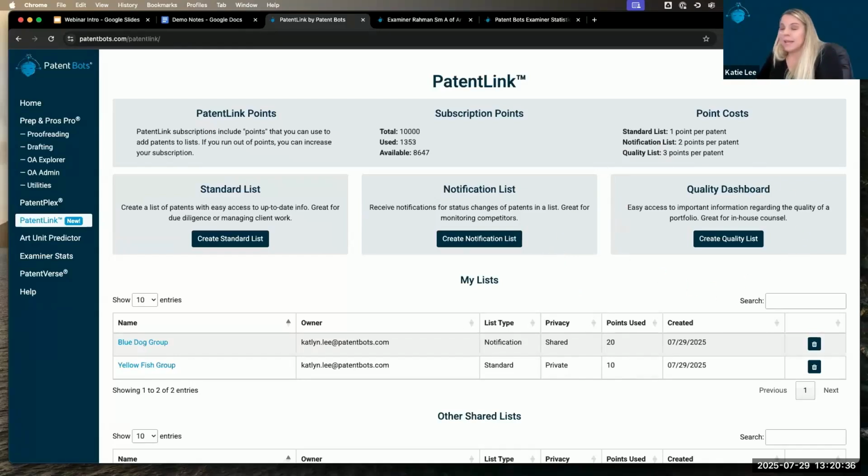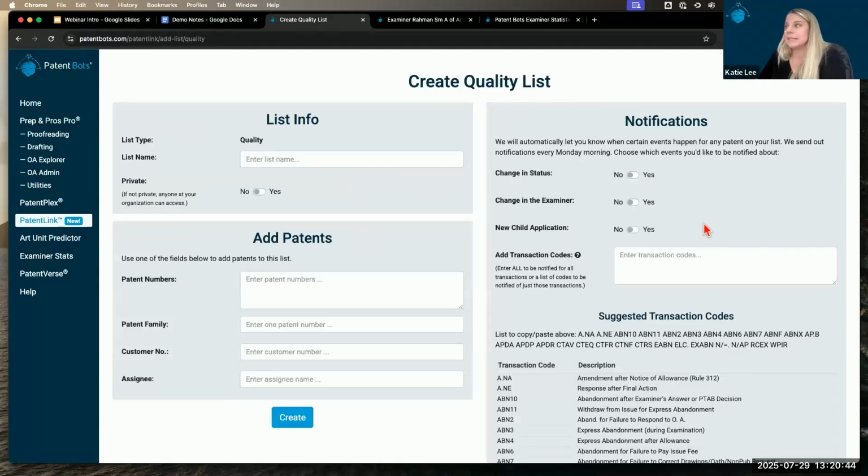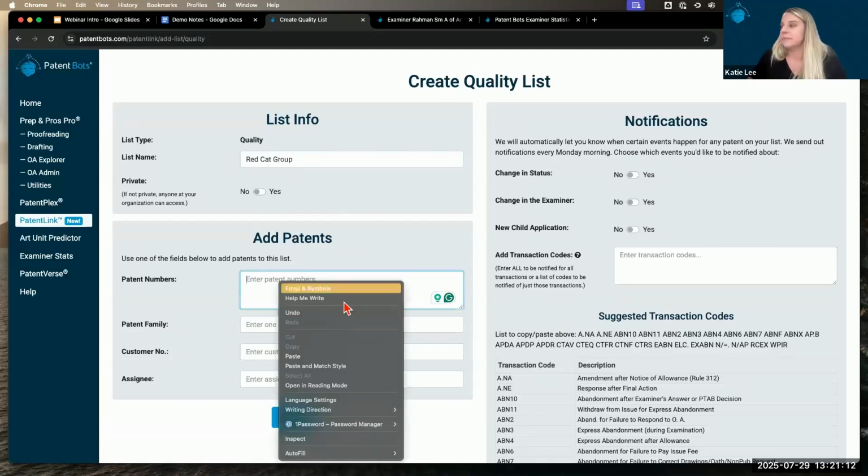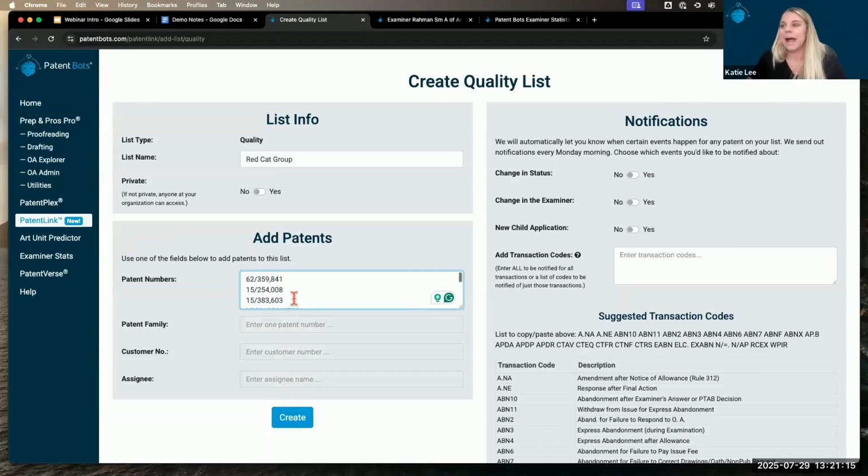And our last list type is going to be our quality dashboard list. Same operation, just tap on that create list. And up at the top, you are again going to provide a list name. Let's go, so I'm going color animal. We'll go red cat group. There we go. Again, you do have the option for private or shared, and adding, building and customizing this list is the exact same for all three of the list types. So I'll just paste that same exact patent list.